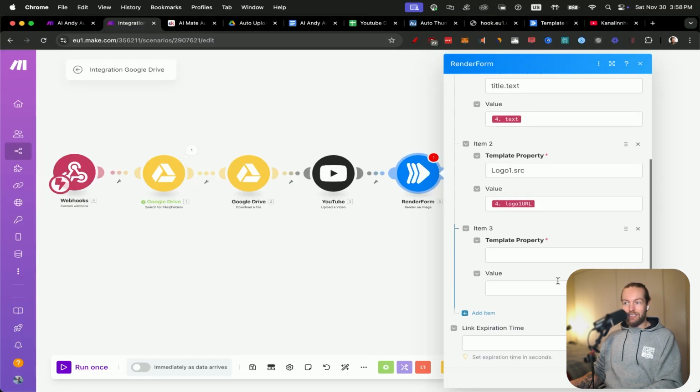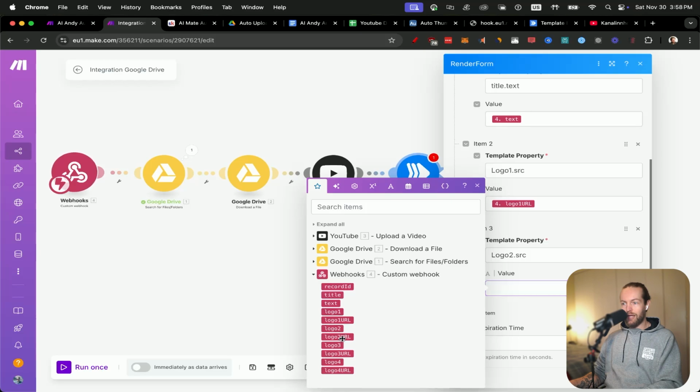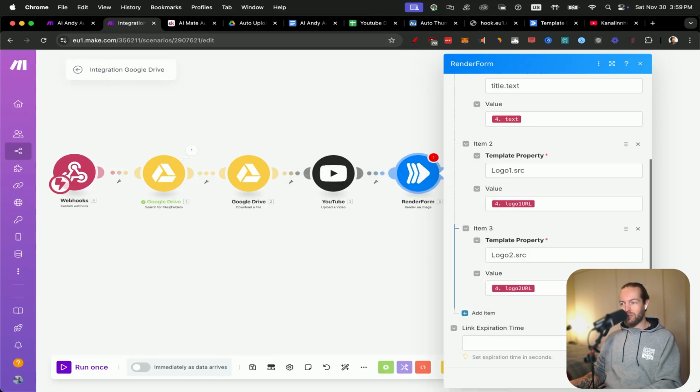Then we're going to add the exact same, logo2.src. We're going to add logo 2. And I'm just going to do the last 2 off camera.